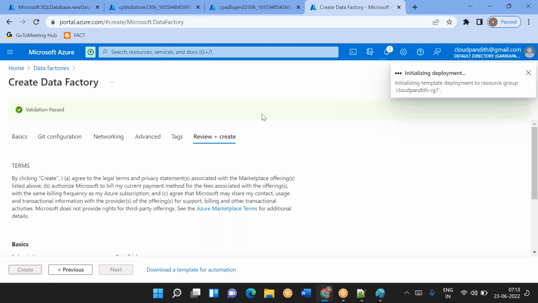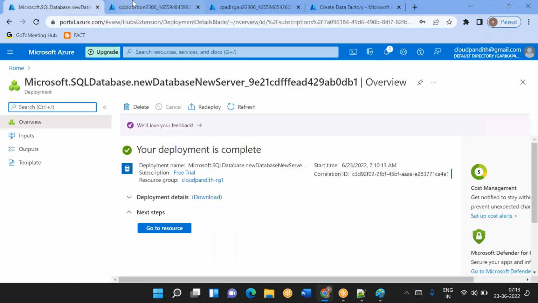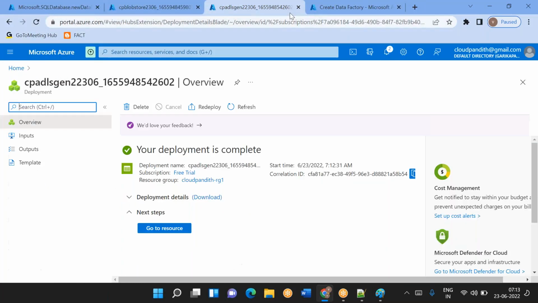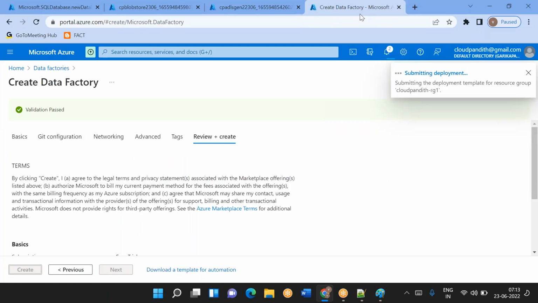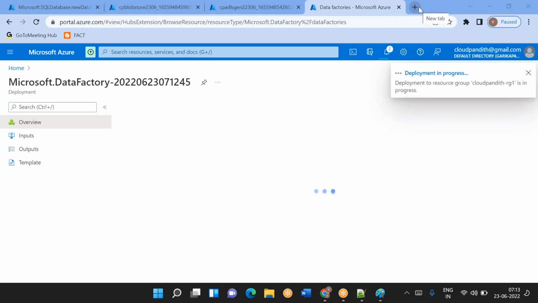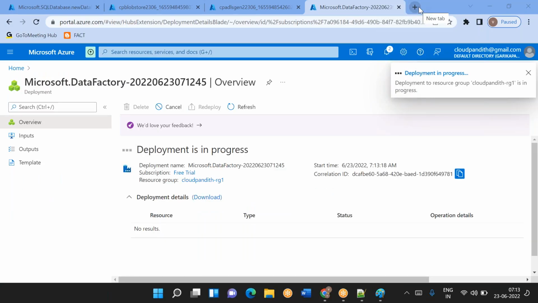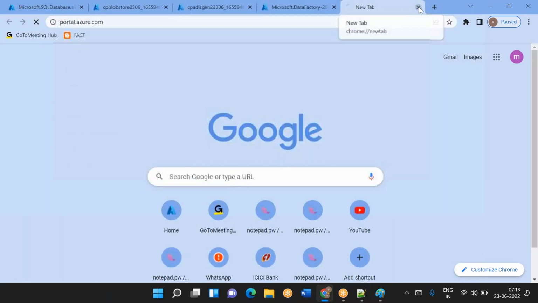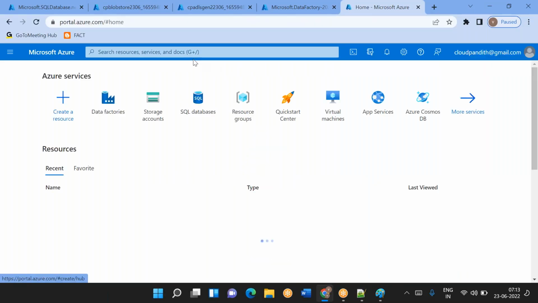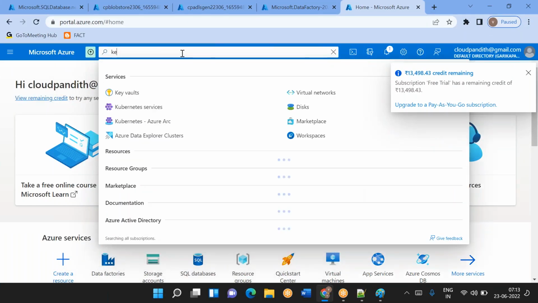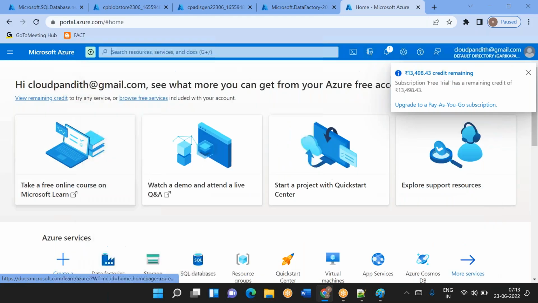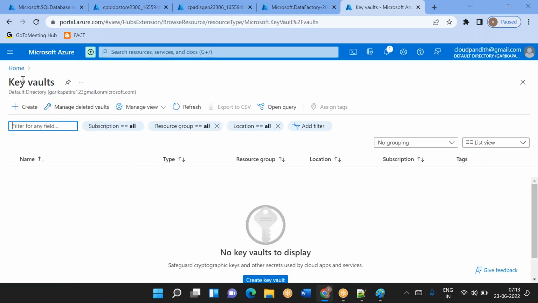Click create. Okay. So now we created a database, a blob storage, Data Lake Storage Gen 2, and Azure Data Factory. Now I mentioned one more service. Anybody remember the name of that service? Key Vault. Azure Key Vault. Okay. See now, Key Vault. This is Azure Key Vault. Just click on this Key Vault.